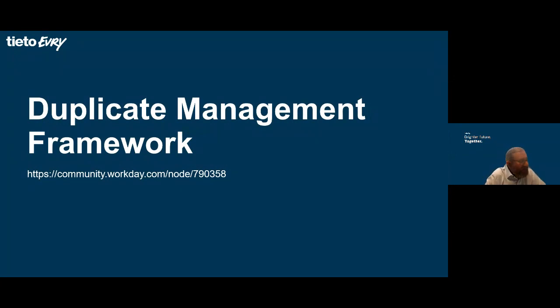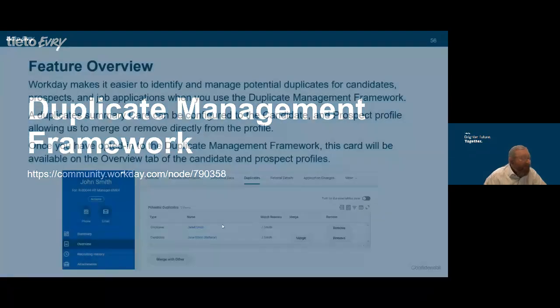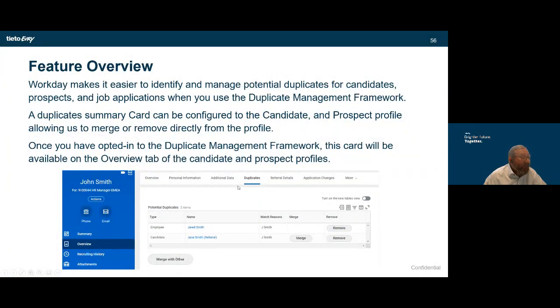So next up is the duplicate management framework. We've seen that in Recruiting for some considerable time, but now Workday are allowing us to have a tab in our candidate profile where we can see those duplicates and take action on them directly from the profile.